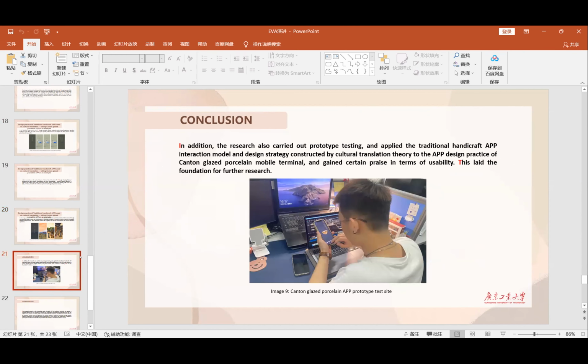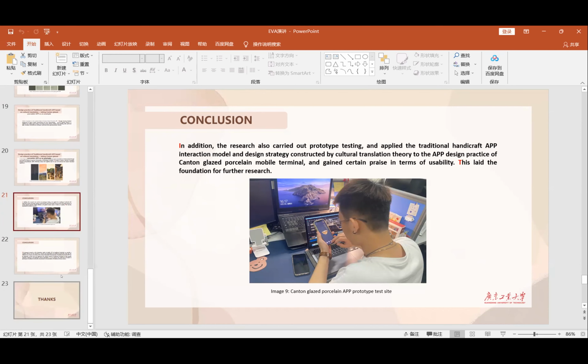In addition, the research also carried out prototype testing and applied the traditional handicraft app interaction model and design strategy constructed by cultural translation theory to the app design practice of the glaze porcelain mobile terminal, and gained certain results in terms of usability. This laid the foundation for further research.